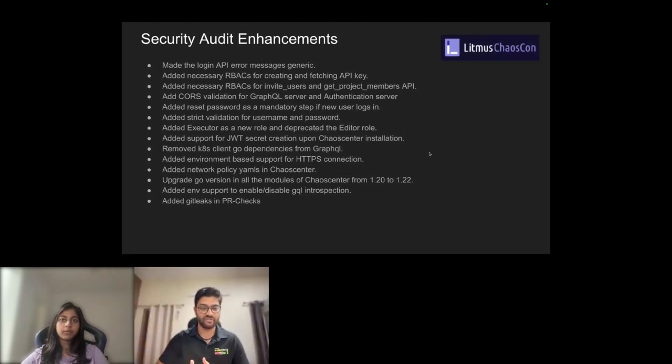Then we have added support for JWT secret creation upon Chaos Center installation. Earlier, this JWT secret used to be just a constant, which can be used by an attacker to easily decrypt the token. But now that we have added this in the DB, it becomes very difficult for any attacker to access this secret and exploit the token. So this change was made.